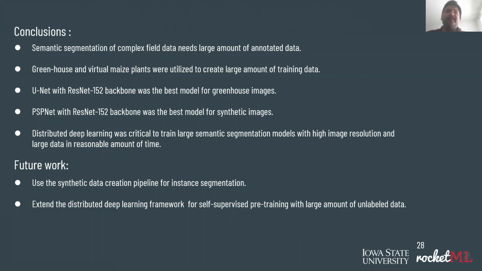Distributed deep learning was critical to train large semantic segmentation models with high image resolution and large data in reasonable amount of time. In future, we plan to use the synthetic data creation pipeline for instance segmentation and extend the distributed deep learning framework for self-supervised pre-training with large amount of unlabeled data.